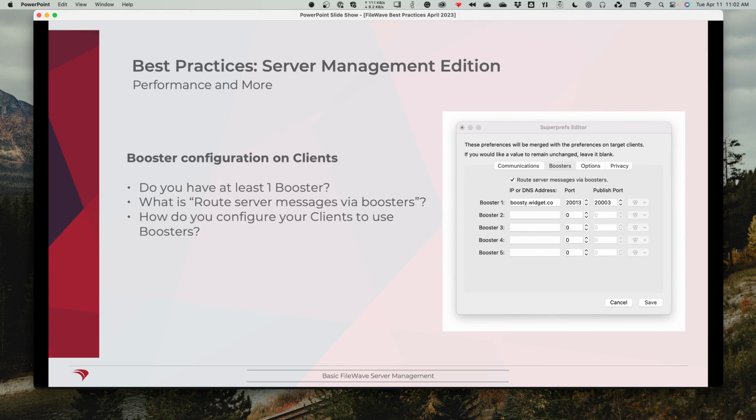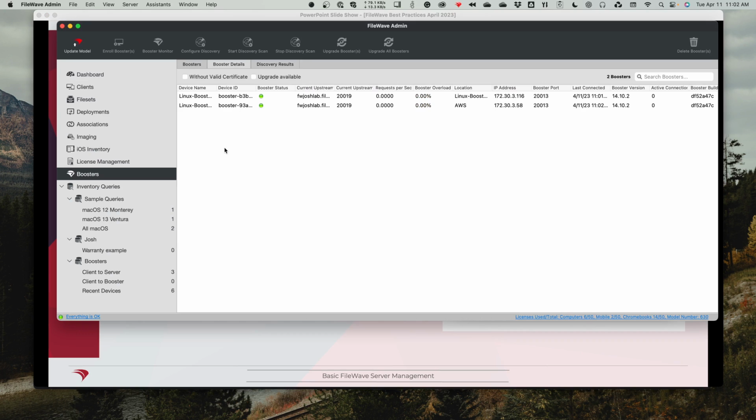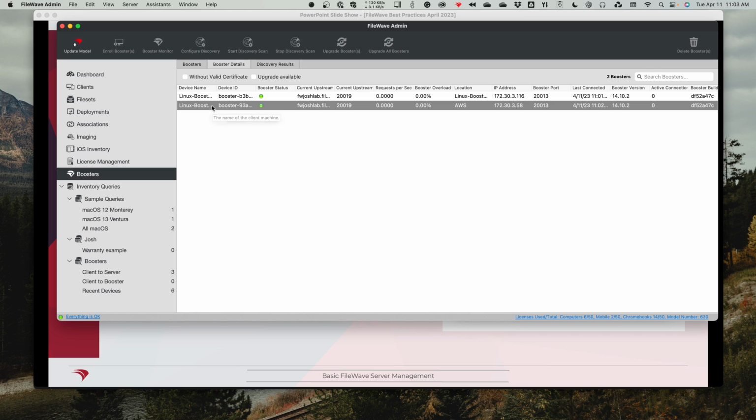So I talked about boosters before, and boosters are super important, perhaps even more important these days, especially if you're hosted. So you can see on my server, I have two boosters set up. That's mostly just for experimenting, but there's a couple of things about boosters. There's the booster config, and there is a YouTube video posted on booster best practices.